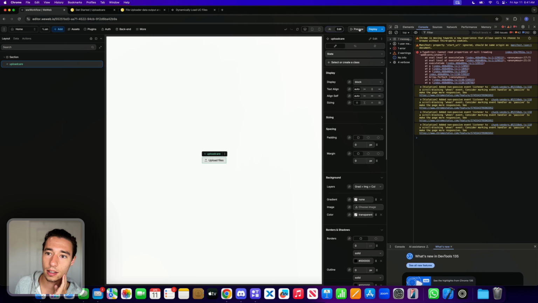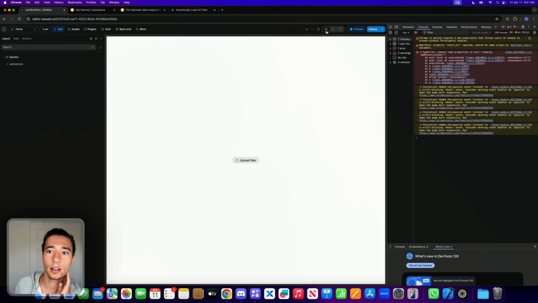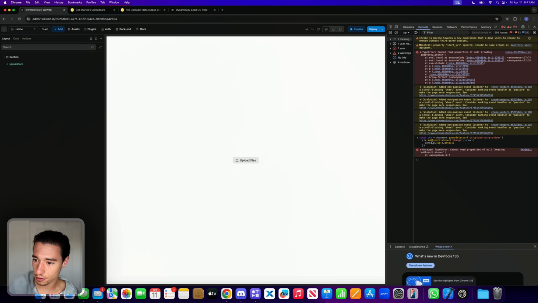Let's see. Let's go to the preview here. Let's do a little refresh. What happens if I run this in the console? It says cannot get properties of event listener. Interesting.